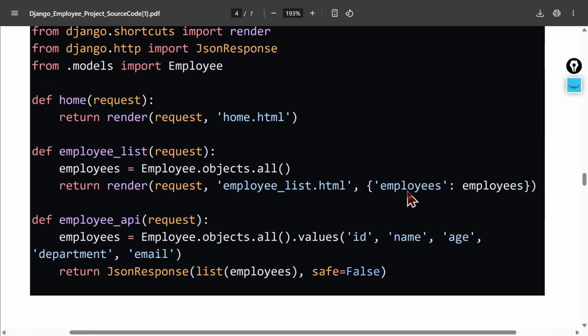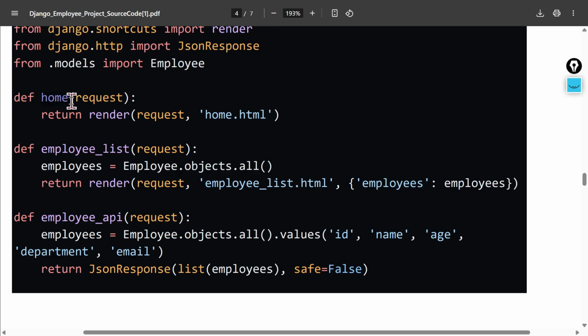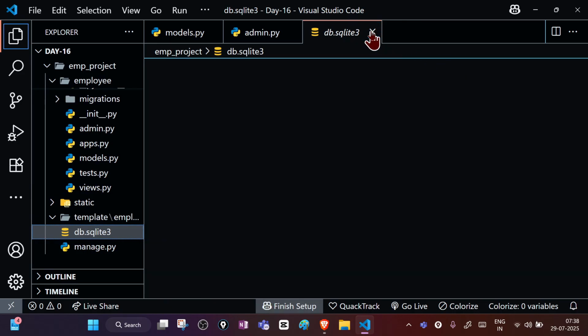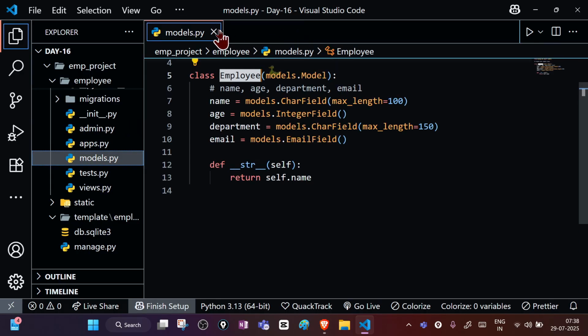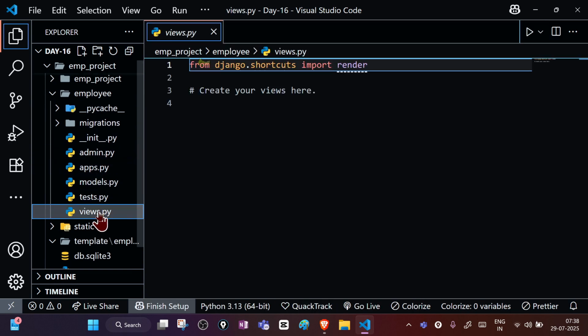So here we have created different views, like the home view, the employee list view, and the employee API view. Let's create these views. So where will we get the views file? Inside the application.